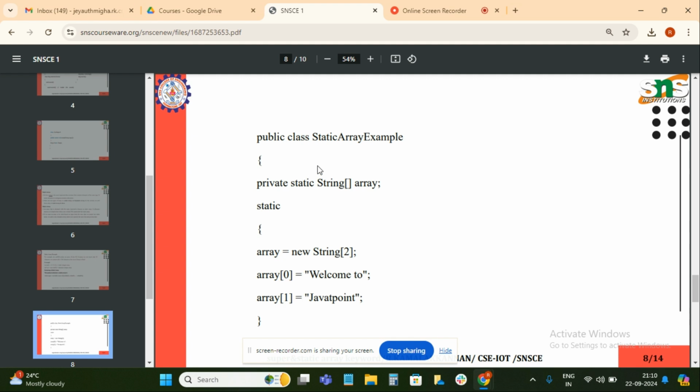An example program explaining the static array is given. Public class StaticArrayExample, the class declaration, and then comes the private static String array equal to new String. In array[0], we have "Welcome to", and array[1] has "Java Point". The String data type holds size 2, so it holds index values 0 and 1, two elements stored.